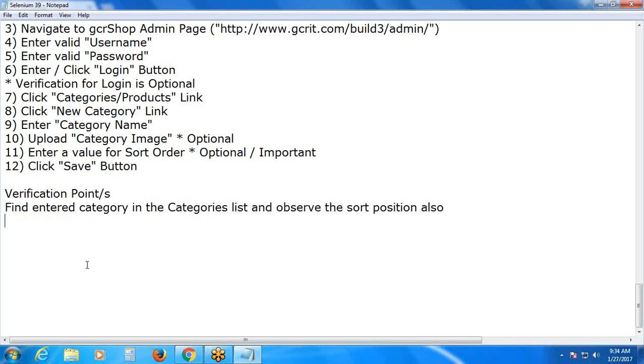Otherwise, you fail. You can raise a defect and write a comment. For the developers, you can write a comment like this, or you can write steps like this. At the end, you can write a comment only. After entering and saving, we are finding that category, but not in sort. Sort position is not correct.